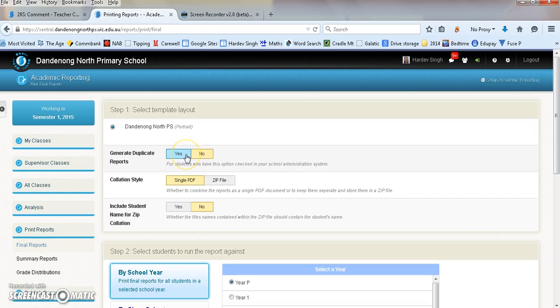If you have students who require two reports, one for mum and one for dad, you can select that. This is very important. I would select zip file. That way there's one folder with all your students in there, which will be useful, and also to include your student name as the file itself.